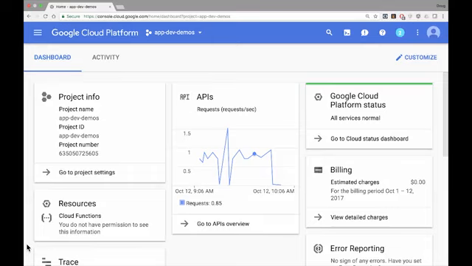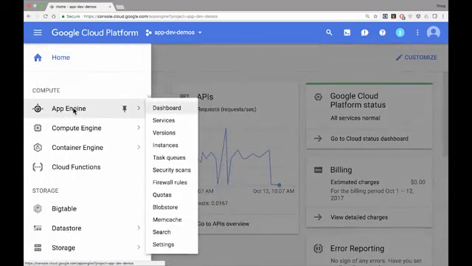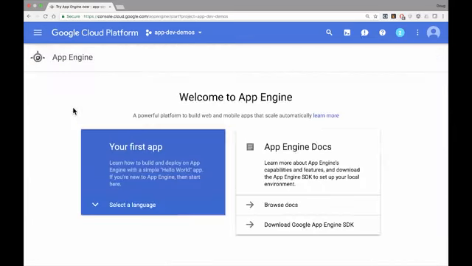First, let's create an App Engine application. Notice I'm in my App Dev Demos project, and I'll go to Products and Services and choose App Engine. App Engine was GCP's first product, and Cloud Datastore used to be called the Datastore and was part of an App Engine application. Even though Cloud Datastore is now a separate top-level product on GCP, the dependency on creating an App Engine application still remains.